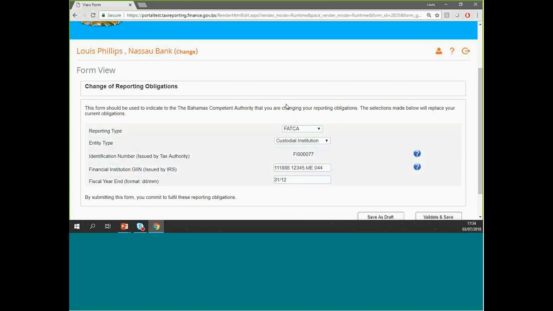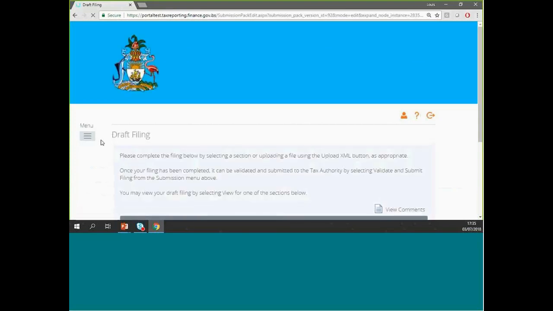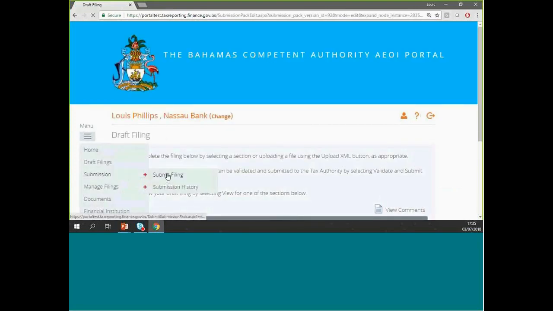So we do allow you to enter your GIN at this point as well, okay, and you can capture your fiscal year end here also. Okay, so any of these details you need to update, you create a change of reporting obligations form, you validate and save them, and we move to submission, submit filing, we have update obligations here. Let's validate that. And we hit submit.